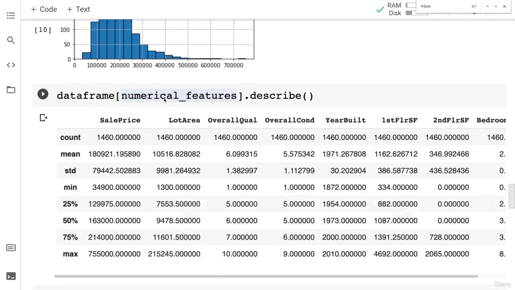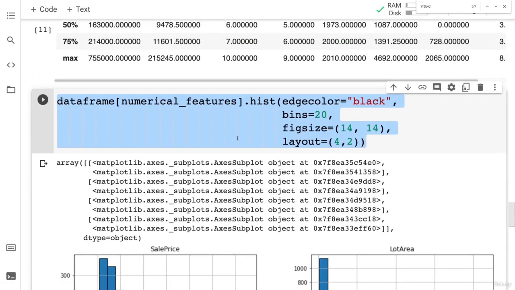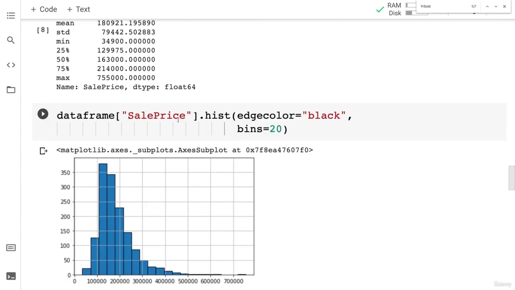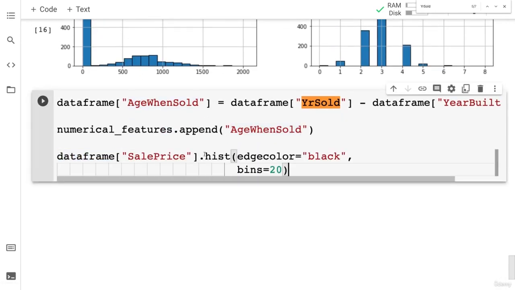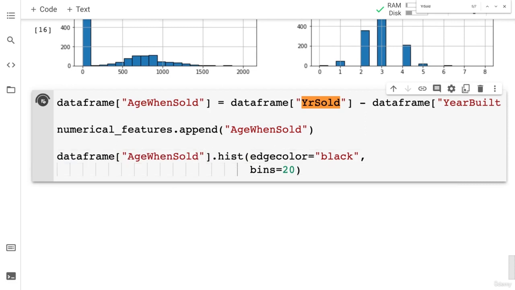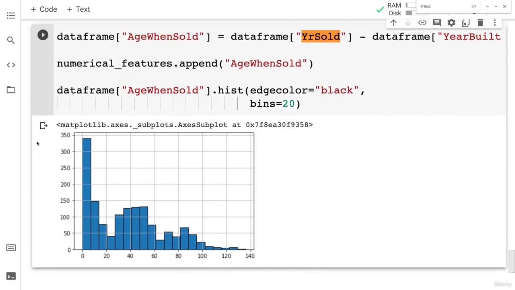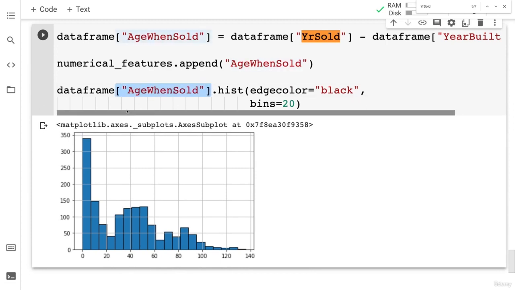It's another option. So if I wanted to just show the individual one, I would take the exact same thing I did for the sale price, and I would just show that. But I would replace sale price with, of course, age when sold. And if I run this code cell, look at this. I have one histogram again only, instead of all of them, because I only chose one column.